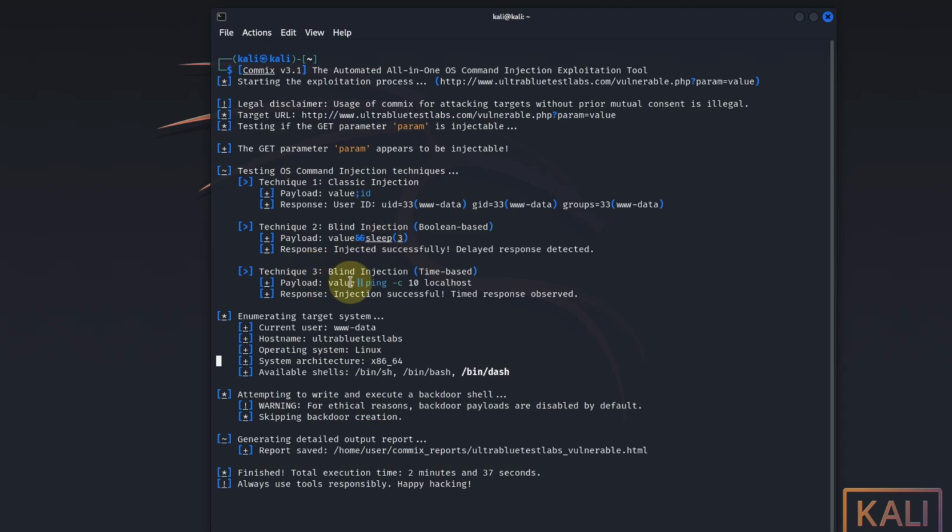The third technique it also used was blind injection, but for this one it used time-based. So it used a ping command to check for a delay, confirming once again that the parameter was wide open for abuse. So once Commix confirmed these vulnerabilities, it went further to dig up info about the target system.